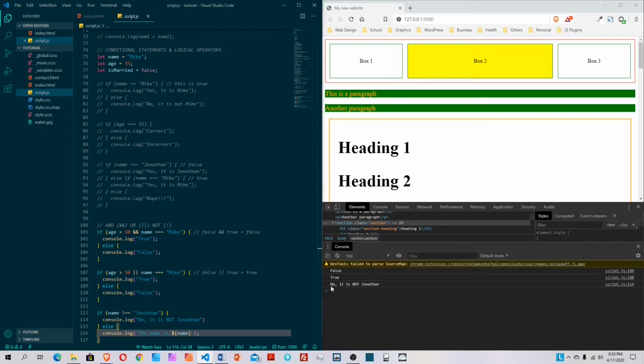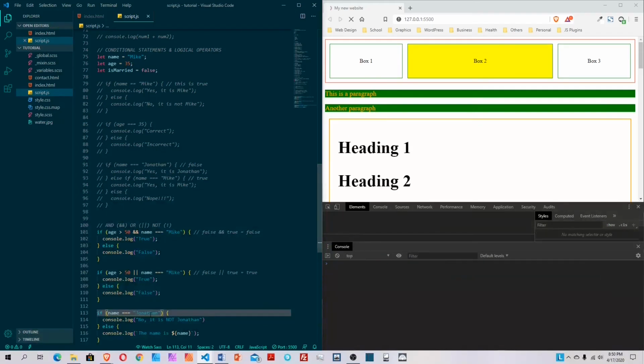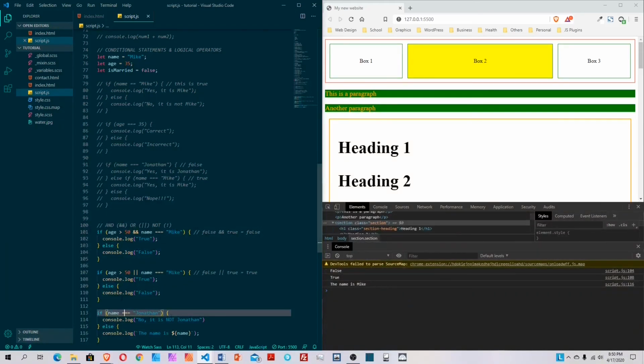It says no, it's not Jonathan. So what do we do? We say if the name is not Jonathan, this is the negate. Remember, if we just leave it like this, it will check if the name is Jonathan. So if we save this, it says the name is Mike because the name is not Jonathan. But now we want to make sure the name is not Jonathan. So you say if the name is not Jonathan. No, it's not Jonathan. So this becomes true because the name is not Jonathan, but it's Mike.